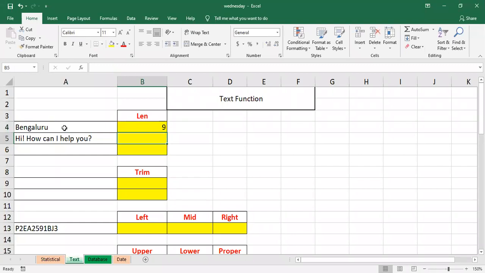close the parenthesis, and press enter. So it is displaying the result as 9. Why? Because the cell A4 contains the word Bangalore, and it has 9 characters.